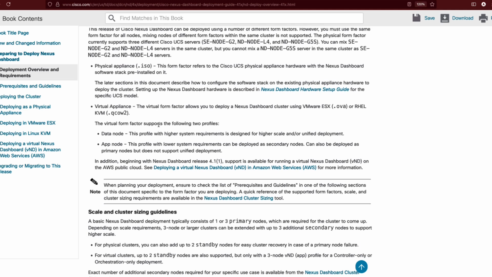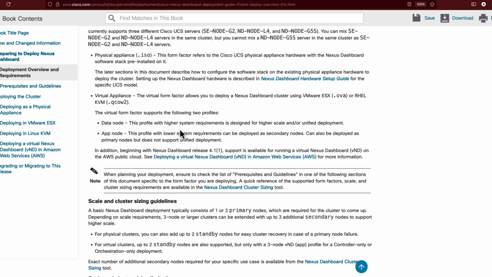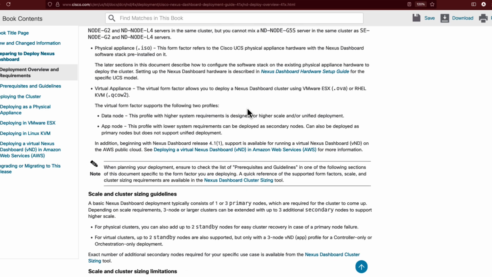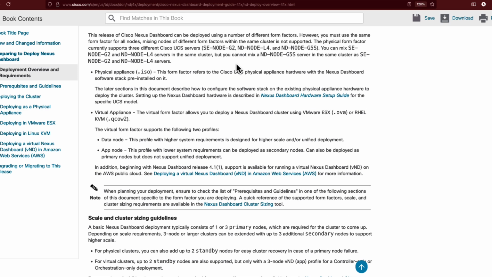There is one thing that I want to highlight on this page, this particular line, the virtual form factor. As we discussed, you can deploy Nexus Dashboard either on ESXi or KVM. When you are creating the virtual machine, there are two profiles or two flavors. There is something called a data node and something called an app node. Data node, this profile with the higher system requirements, is designed for higher scale and unified deployment. That means if you want a single node with all of the capabilities of controller, telemetry, as well as orchestration, we would need our virtual machine to be of type data.